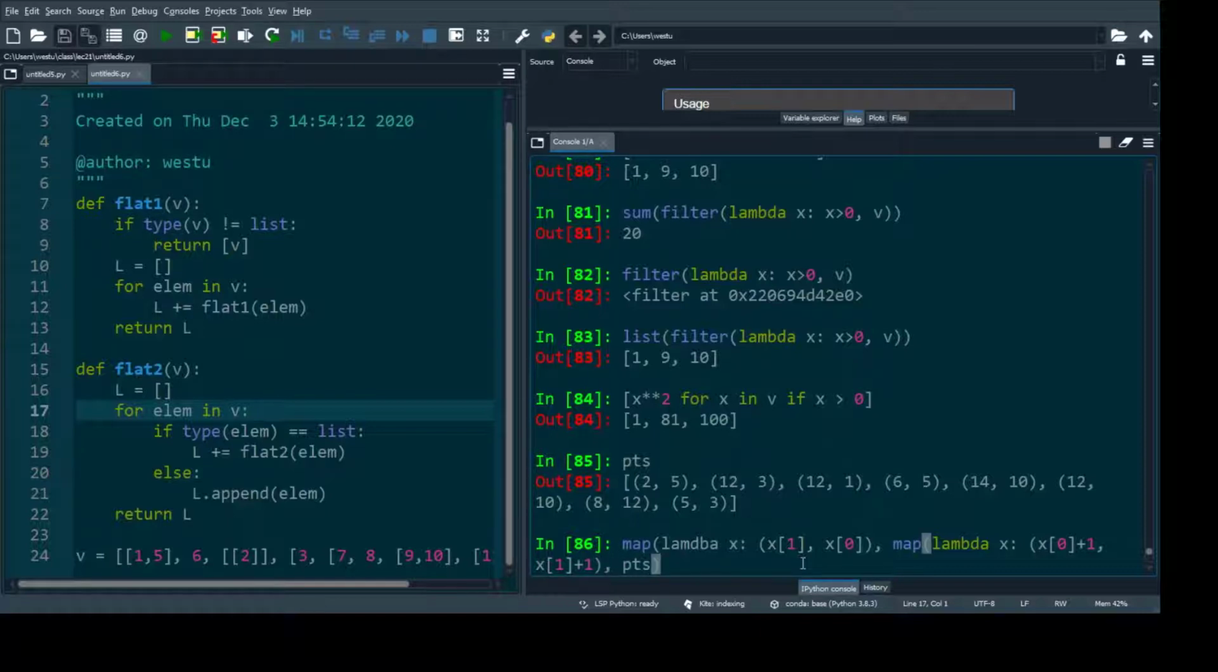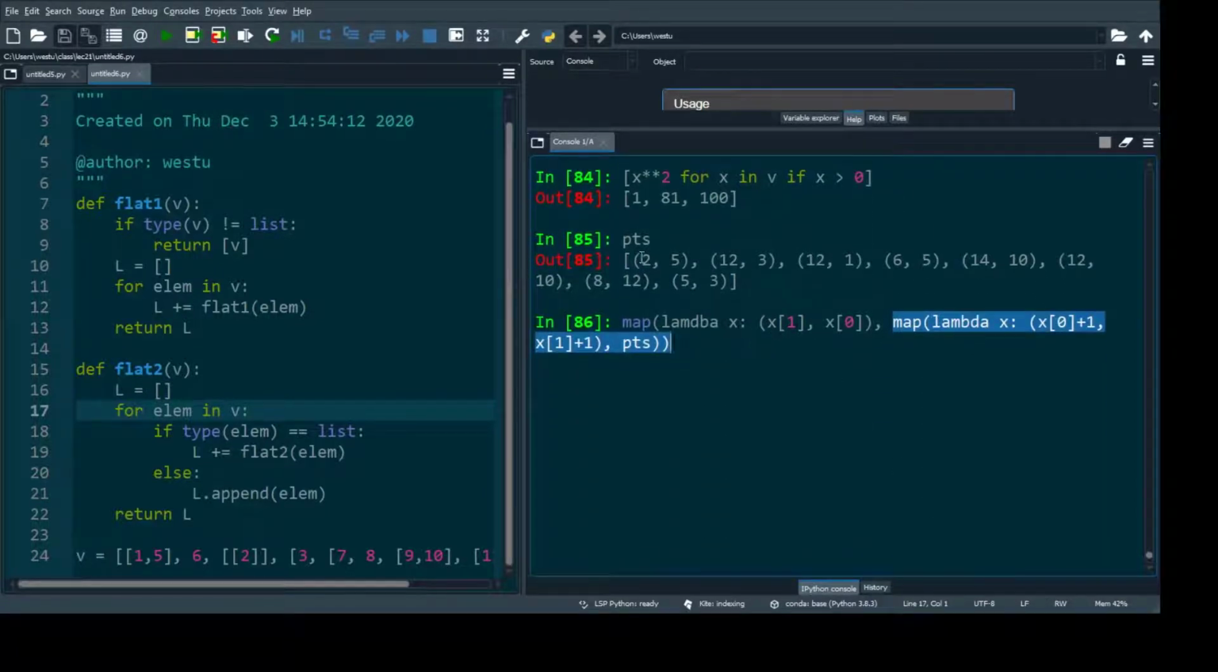So what we're going to do is the first time through we're going to execute this map, and it's going to generate a list-like object that increases each one of these values by 1. So this will be 3, 6, 13, 4, 13, 2, 7, 6, etc. And then this one's just going to swap the order. So this becomes the input to this one. Just like a filter can be the input to a map can be the input to a map.